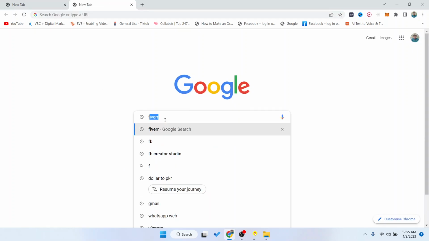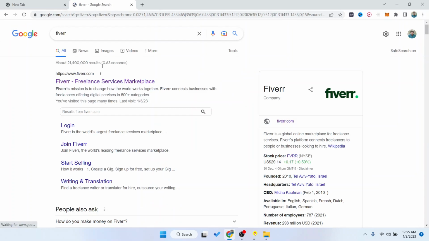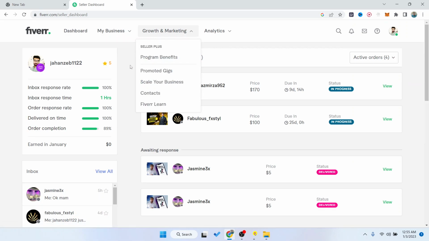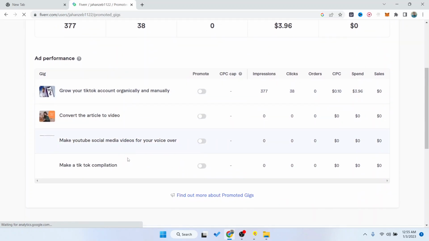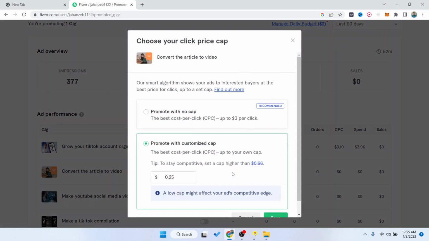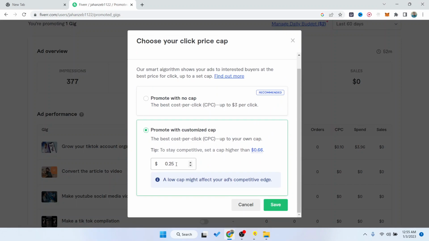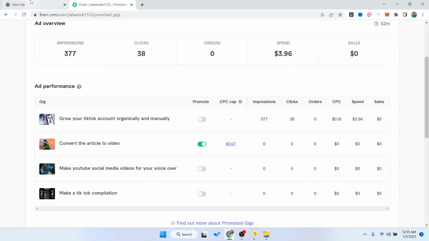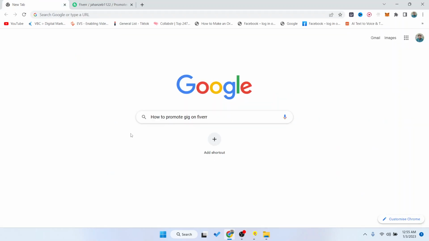So the first step you simply need to do is to open Fiverr, and then you need to open fiverr.com, and here you can see the option of growth and marketing. Then you need to click on promoted gigs, and here you can see that all my gigs are showing that I can promote. So then you need to simply click on that option, that is promote, and here you can select the budget for the promotion. So here let me select 0.67. Okay, then you need to click on save, and now you can see that this gig of mine is promoted. So this is the process by which you can promote a gig on Fiverr.